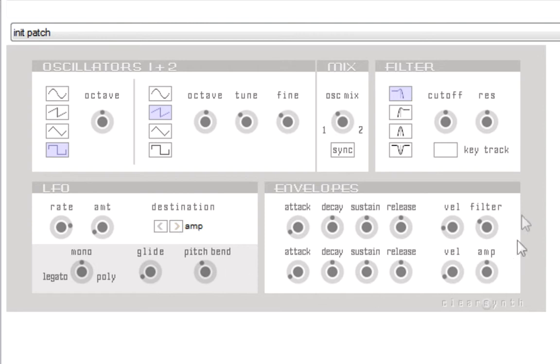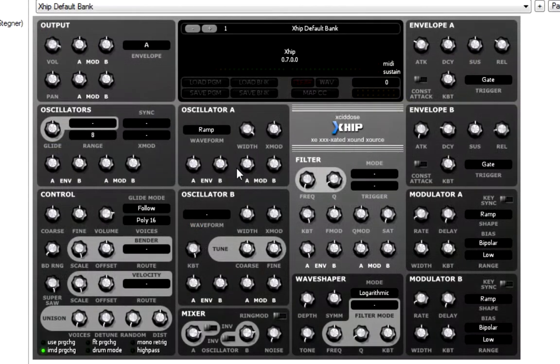And lastly, in ClearSynth, we have the amplitude or envelope section, which allows us to adjust the attack and decay, sustain, release of each of our oscillators. Okay, so there's our ADSR, attack, decay, sustain, release. It allows us to adjust velocity and filter those.